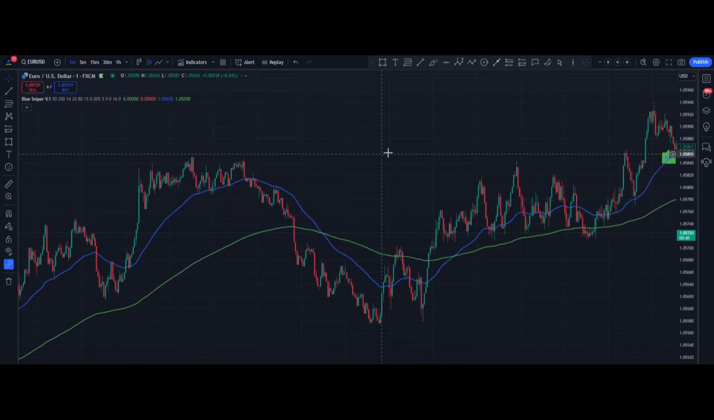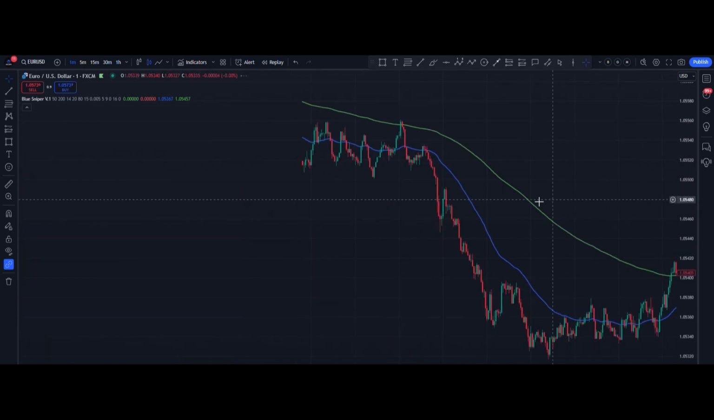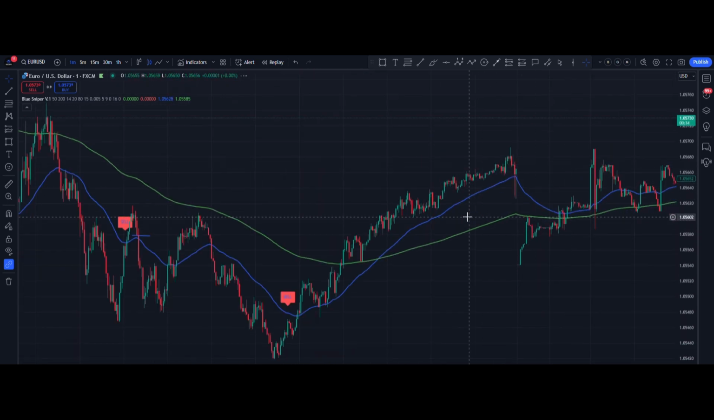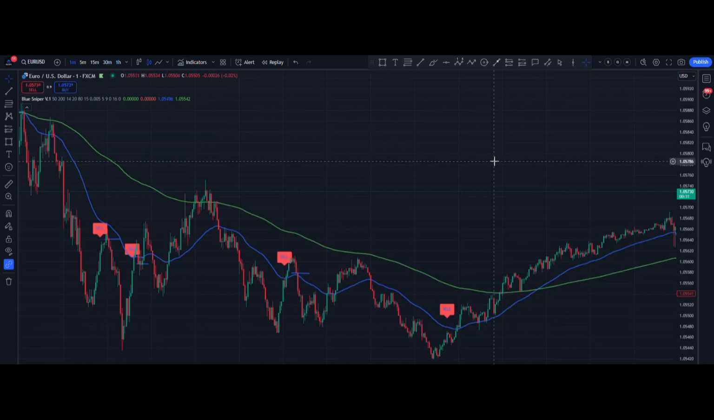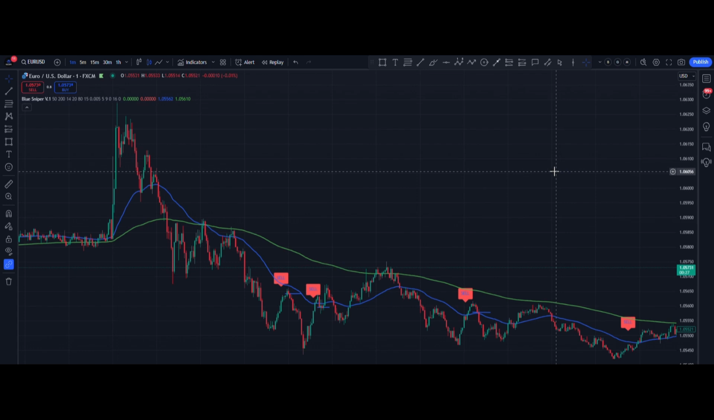So that's it, guys. That's the Blue Sniper. I hope you take full advantage of this, whether you're scalping or using binary options. With proper risk management, you can definitely capitalize off of this. This is totally free. Like I said, go to indicators and type in Blue Sniper V.1, and you should have access to this indicator.